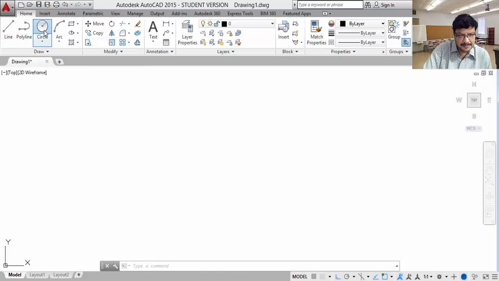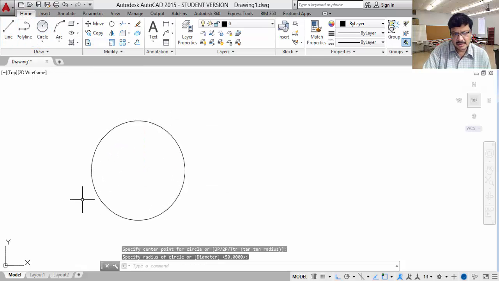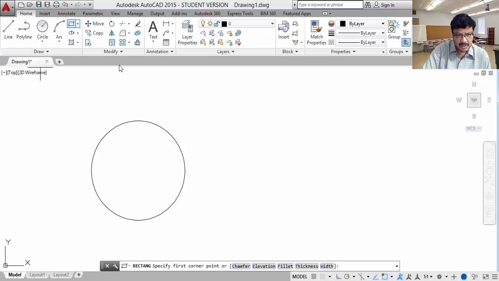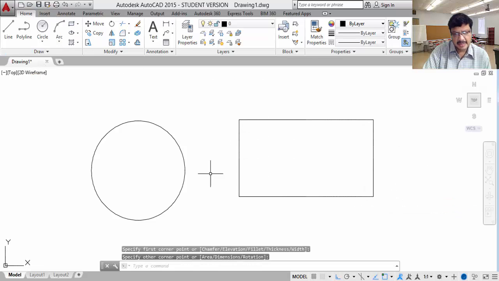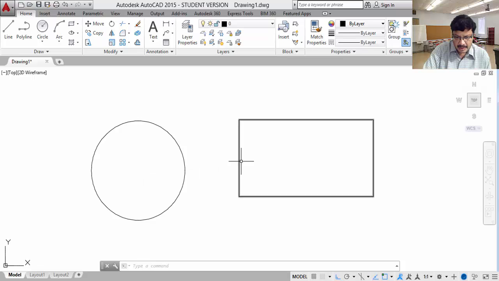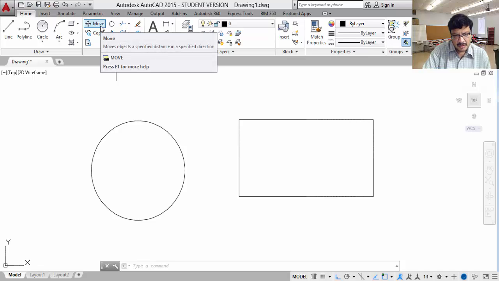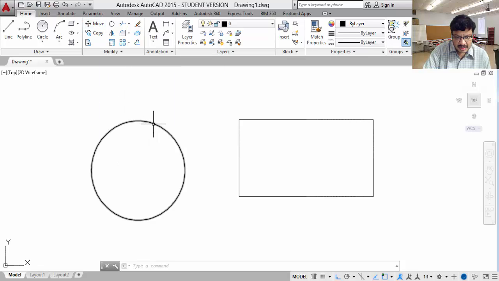For example, I take a circle like this. I draw a rectangle like this. Okay. Actually my requirement is to keep the circle center at the midpoint of this particular edge. But I have drawn this somewhere here. I have to change its position. Then what we have to do? We have to go for the move command. Or I want to keep one circle here, and one more circle here. For that you have to go for the copy command.